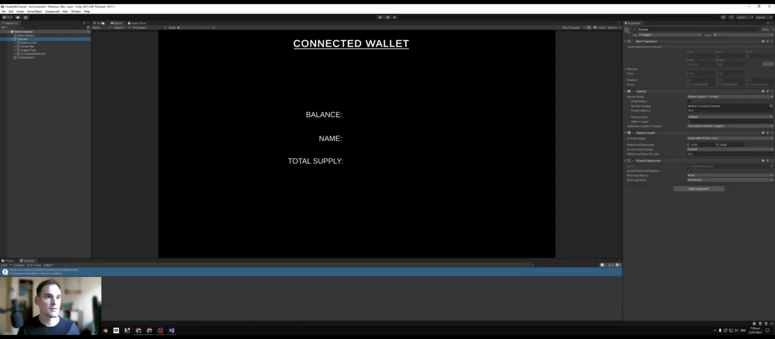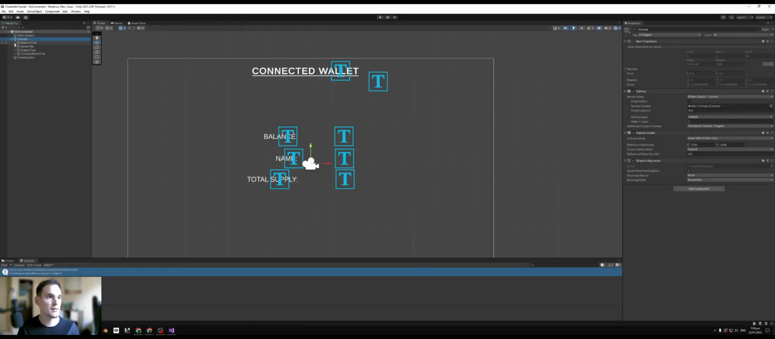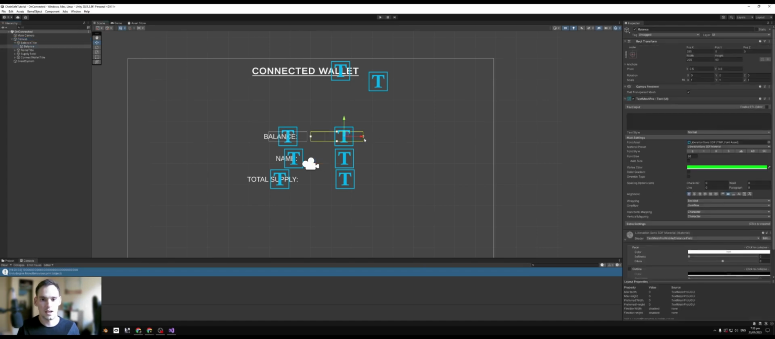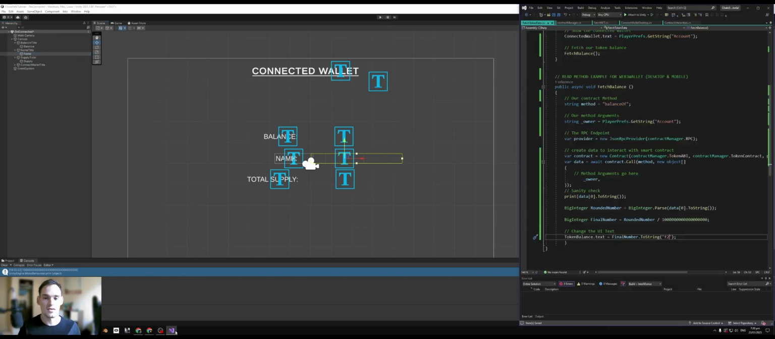So let's go back into the canvas. We go back into the scene. This balance can be extended. The total supply can be extended. And the name, well, the name should be fine. I want to hope it will be fine. But now we know what that is, so we can actually go and say to string, and because it's strange, we'll call it str. There we go.